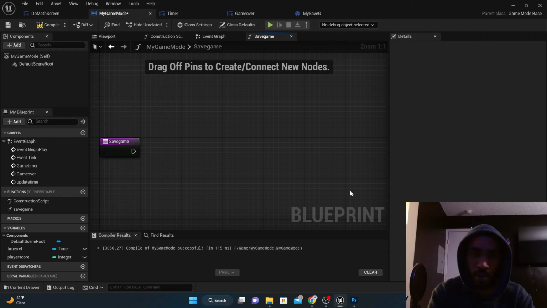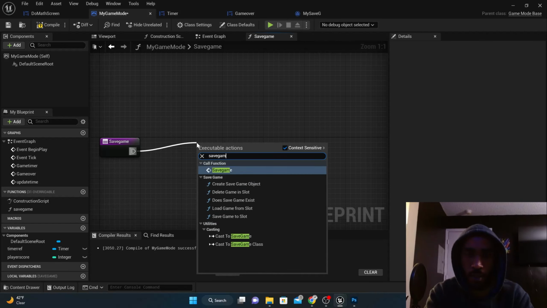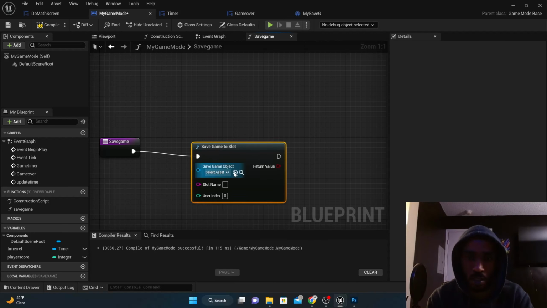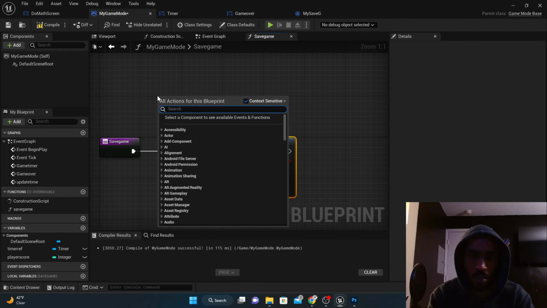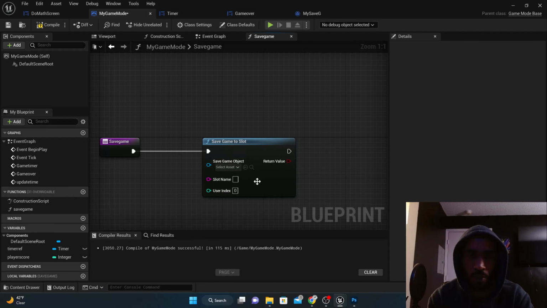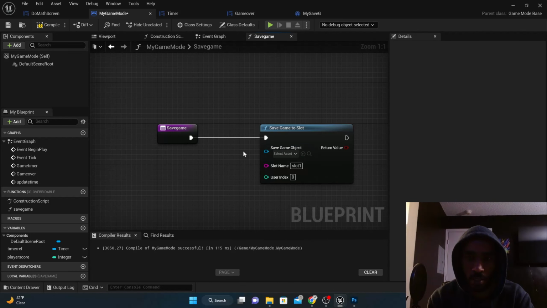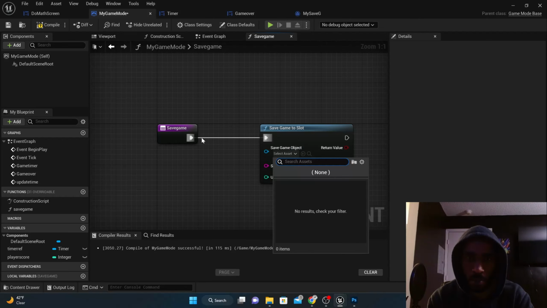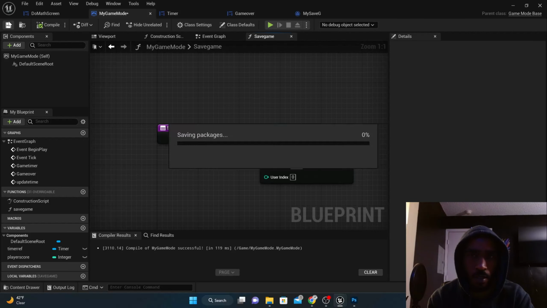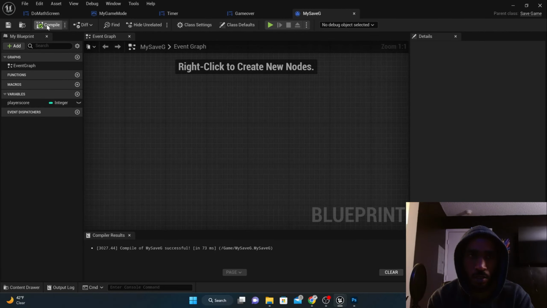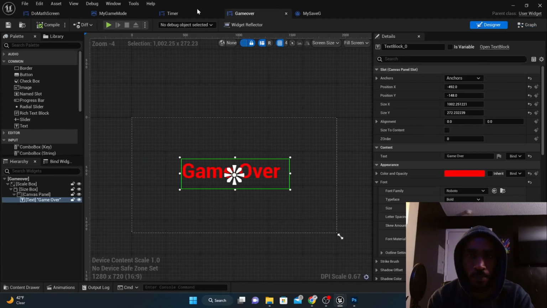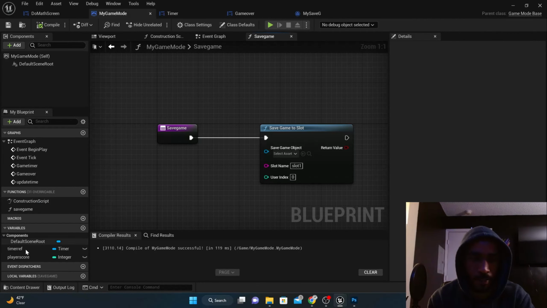So basically, just save the game to the slot. Save game to slot. What was that? Save game. Oh, it's the function. Okay. Save game to slot. Slot 1. Boom. Save game asset. We need to get that save game. Wait, where's my save game at? My save G. Well, alright, let's see.